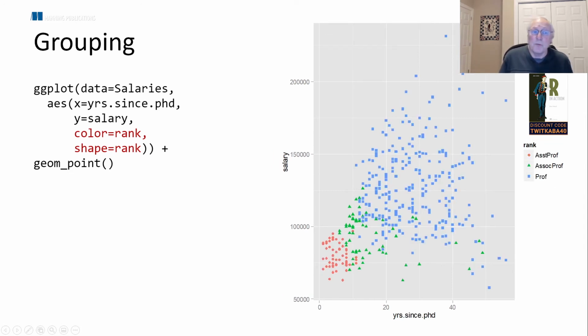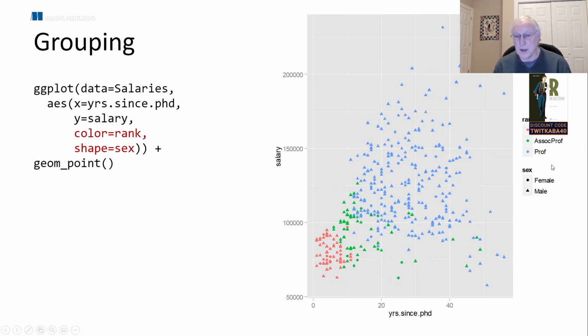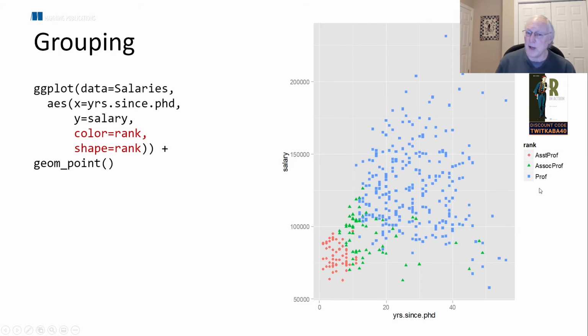If we were to do both color and shape as the rank, we won't get 2 separate legends. ggplot will try to collapse the legends as much as possible. So now we have different colors and shapes to represent rank.